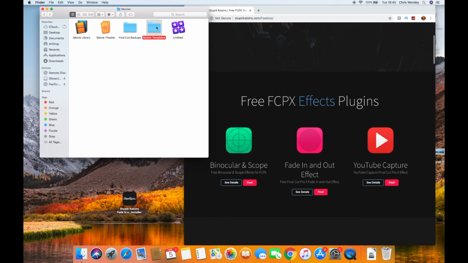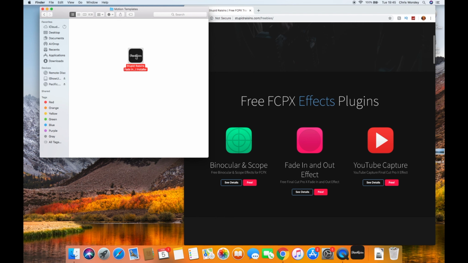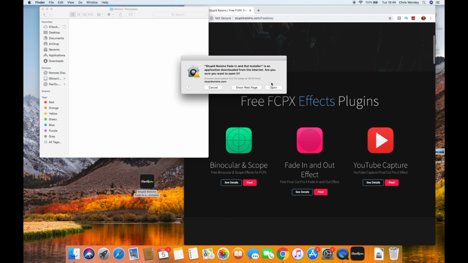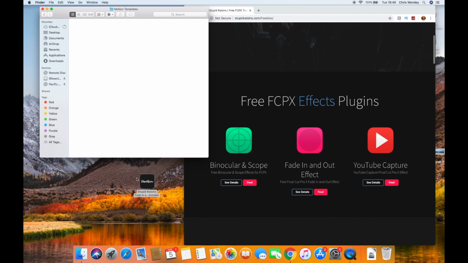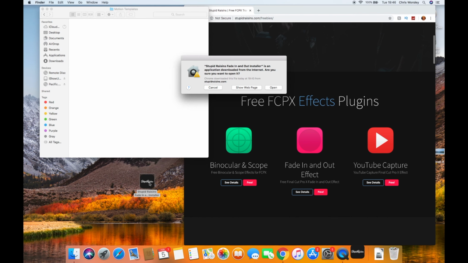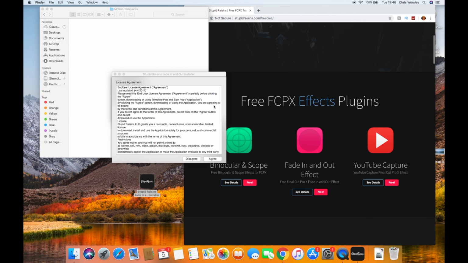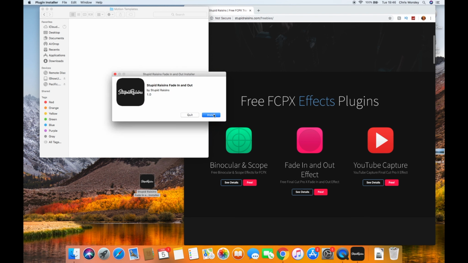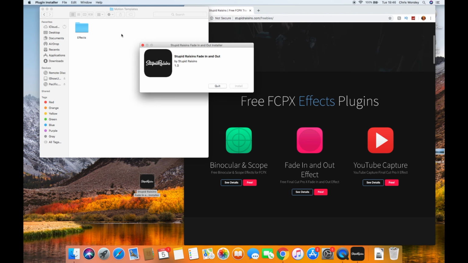Actually, don't worry about that because you've already got it, because if I've already got it, you probably do. So what I'm going to do is just drag that in there. Actually no, that's the installer. So what you would like to do is open this, just read that and agree to that, install, and if you get this installation thing, it will automatically install it for you.